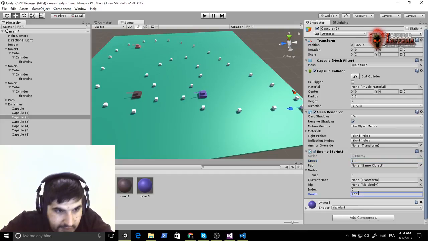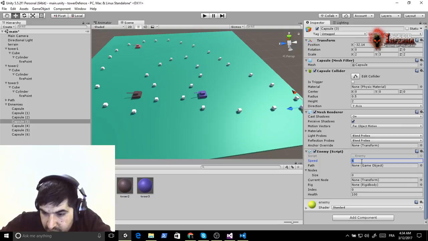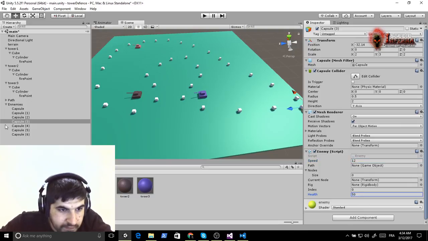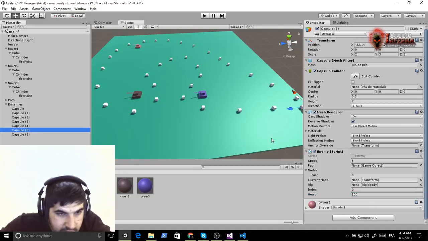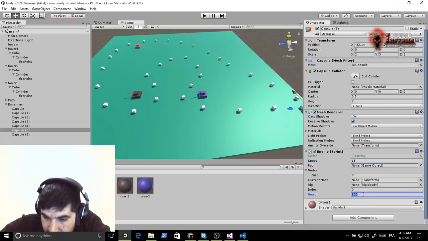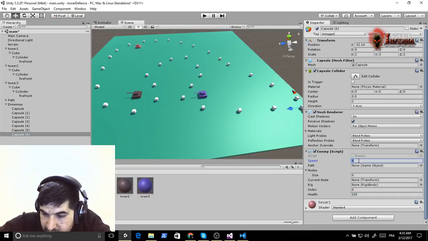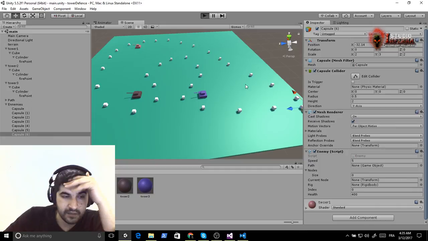health 200. This one will have speed 12 but health 50. This one will have speed 2 and health 200. This one will have speed 50 and health 20. This one will have speed of 5 and health 400. Okay, let's see what happens.